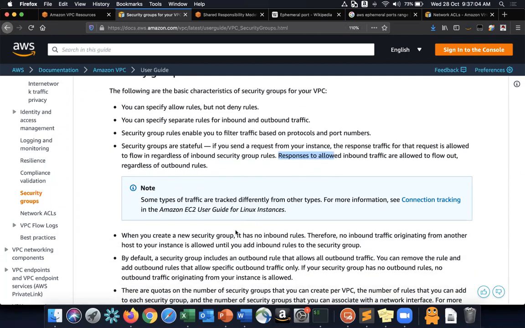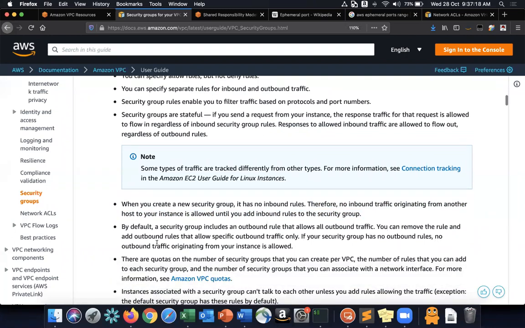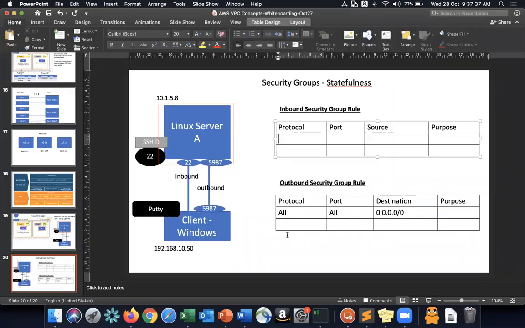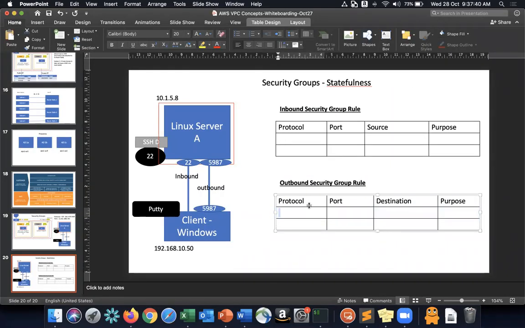When you create a new security group, it has no inbound rules. Therefore, no inbound traffic originating from another host to your instance is allowed until you add inbound rules to the security group. So inbound is definitely needed. By default, a security group includes an outbound rule that allows all outbound traffic. You can remove the rule and add outbound rules that allow only specific outbound traffic. If your security group has no outbound rules, no outbound traffic originating from your instance is allowed. If you don't have this one, nothing is allowed to go outbound.